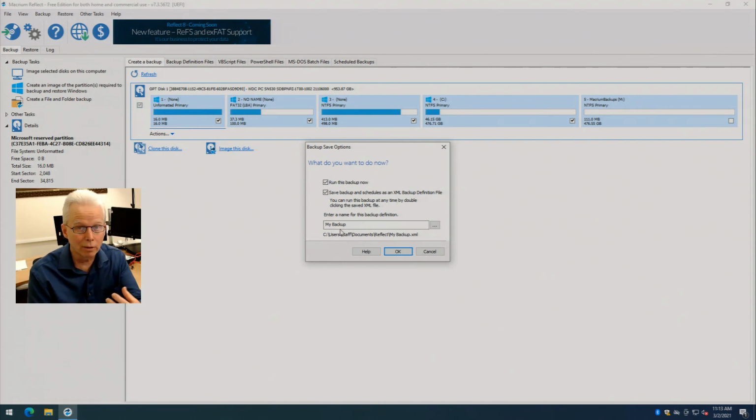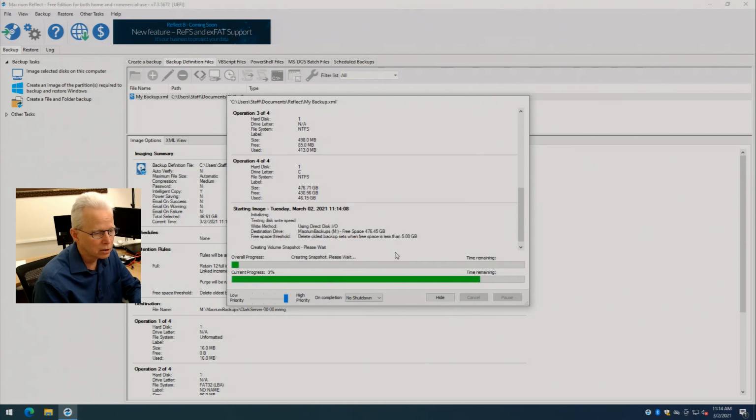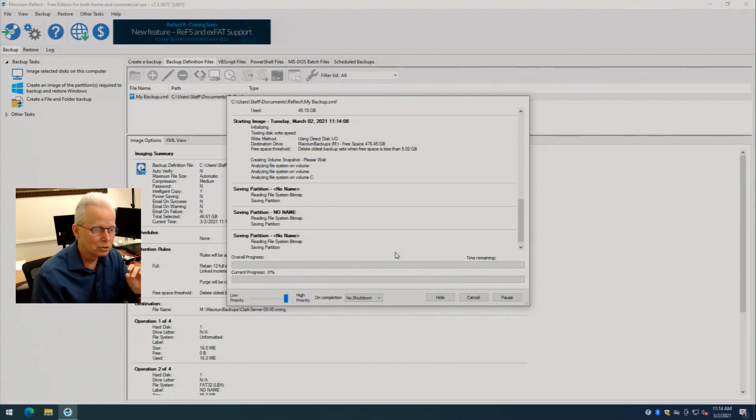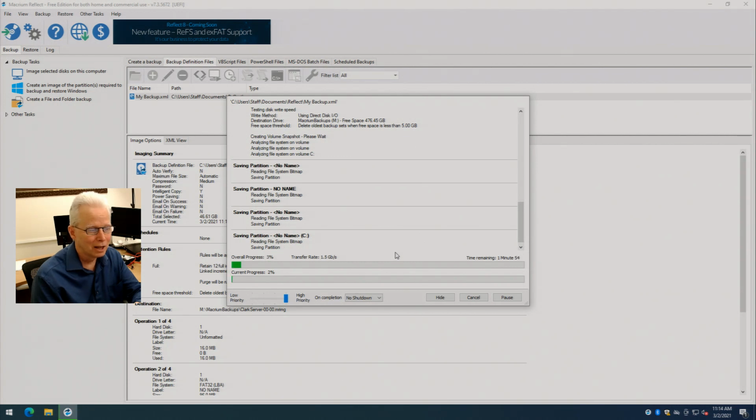So if I do another full image backup after I've made some changes, then it'll be much quicker and easier to run it. And I want to go ahead and run it now. So I'll click OK. And here it's off and running. So this is backing up from an NVMe drive to a partition on the same NVMe drive on a computer that basically doesn't have anything more than Windows 10 Pro on it.